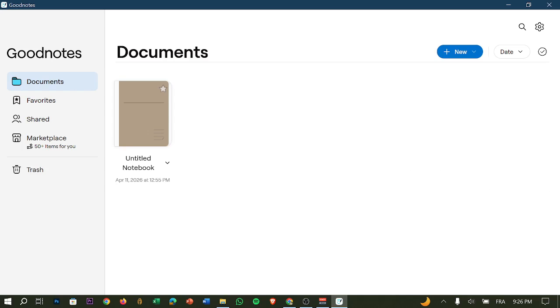You can also restart Goodnotes, so close the app completely, whether you are using it on iPhone, iPad, or Android, okay, so restart Goodnotes, like close the app completely and reopen it. This fixes temporary saving glitches.